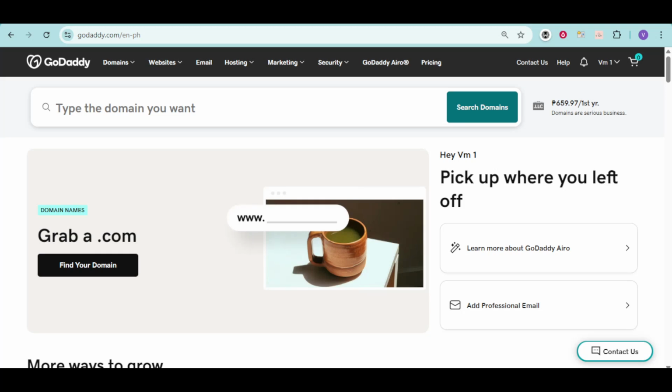In this video, I'll guide you through how to set up an IP address for a domain in GoDaddy. By the end, you'll know exactly how to connect your domain to the correct server so your website loads properly for visitors. First, start by logging into your GoDaddy account and opening your domain portfolio.